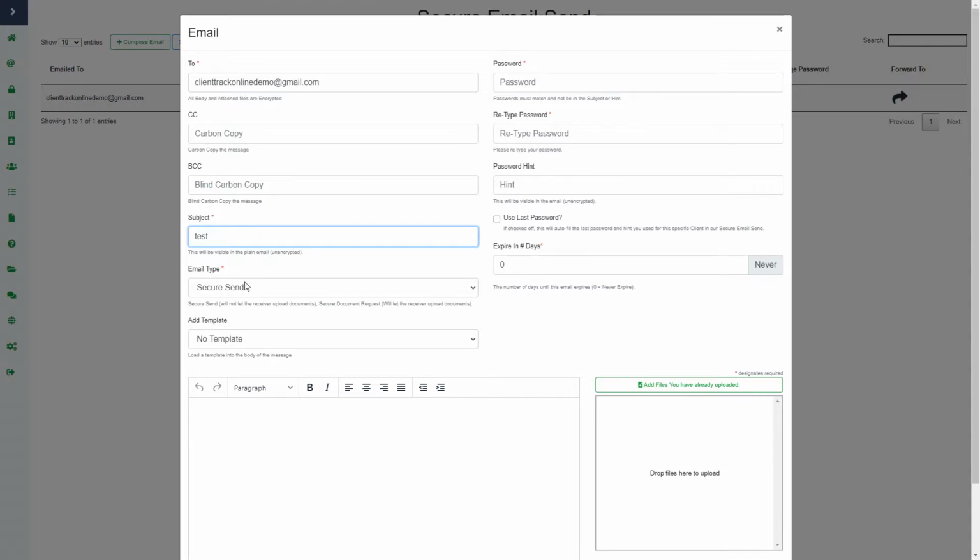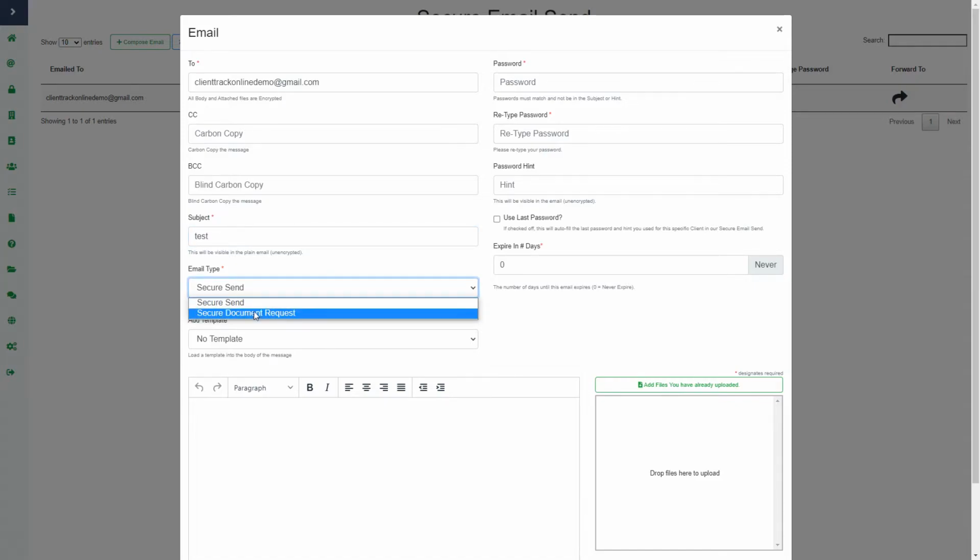The email type. So by default, it's set to secure send, which is just your basic email. If you wanted to send a secure document request, which is what we are doing right now, you're going to click the drop down and choose secure document request.